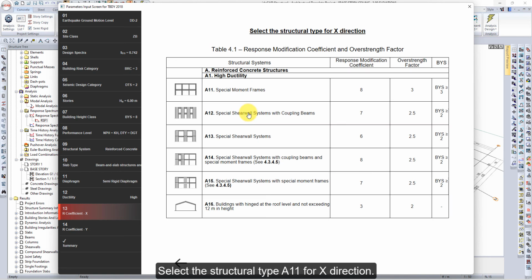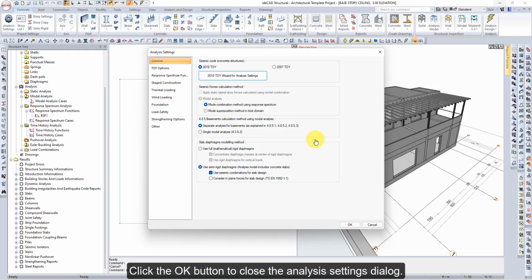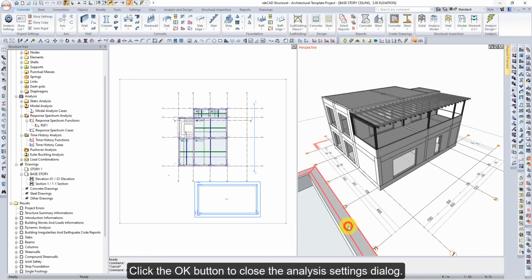Select the structural type A11 for X direction. Select the structural type A11 for Y direction. Click the Save icon to apply the parameters to the project. Click the OK button to close the Analysis Settings dialog.